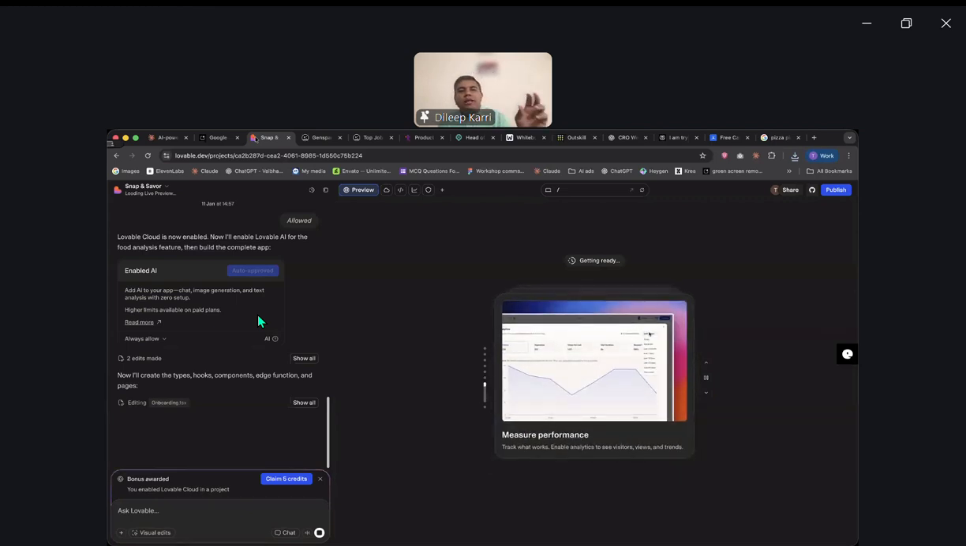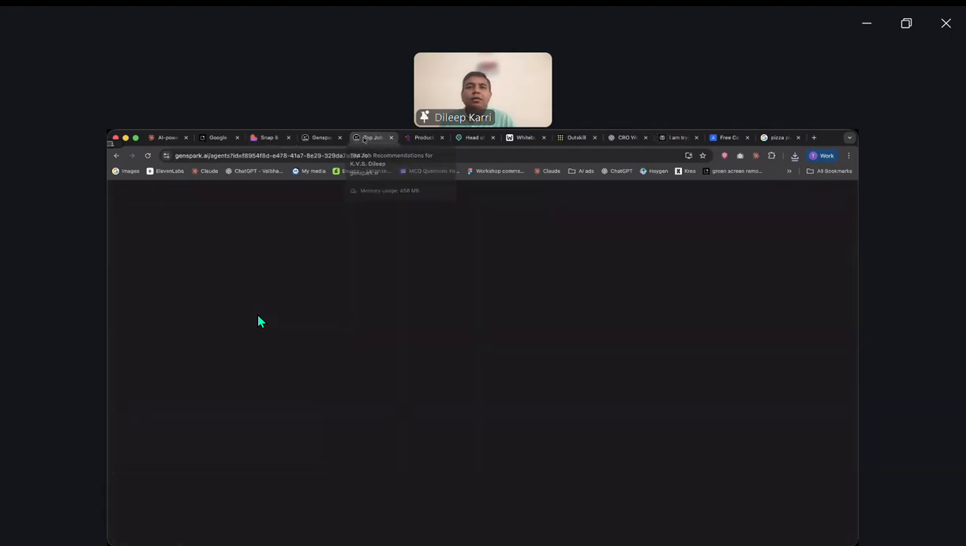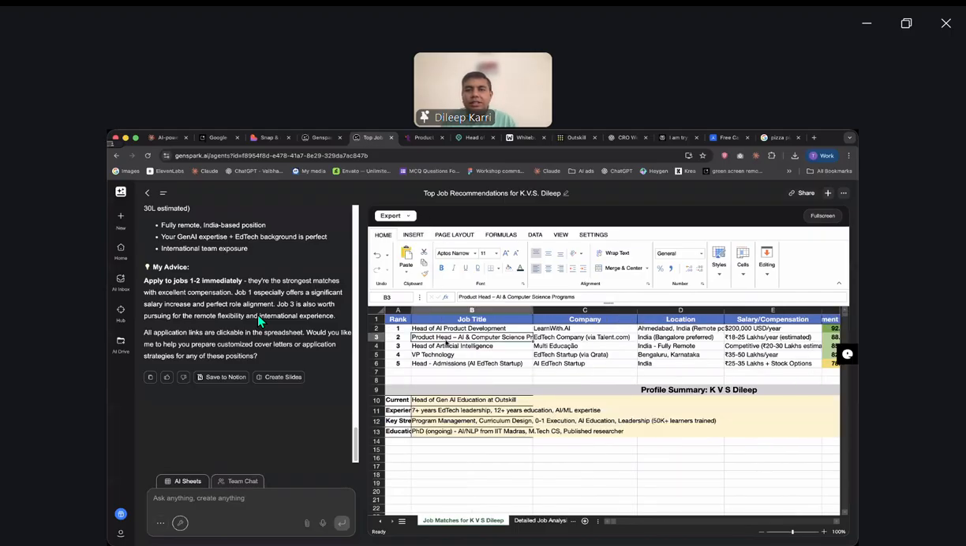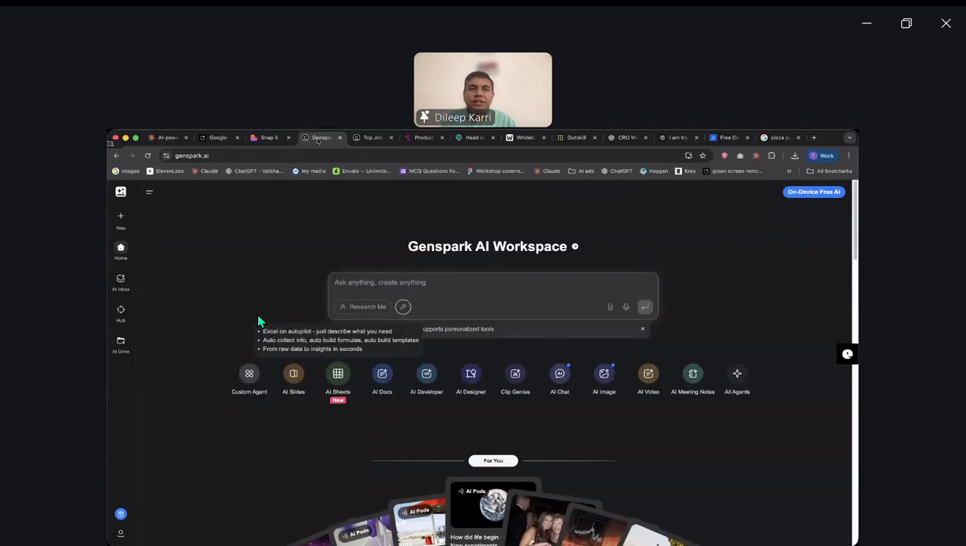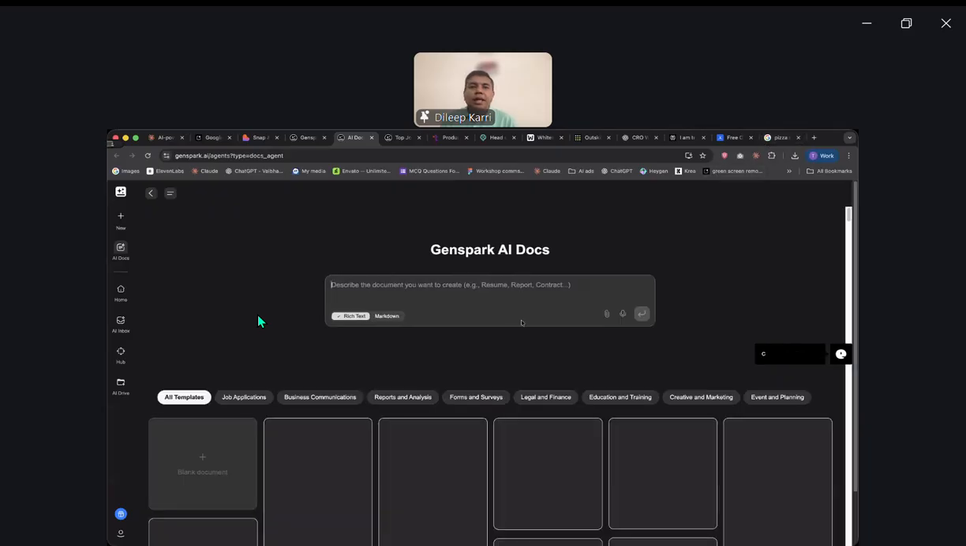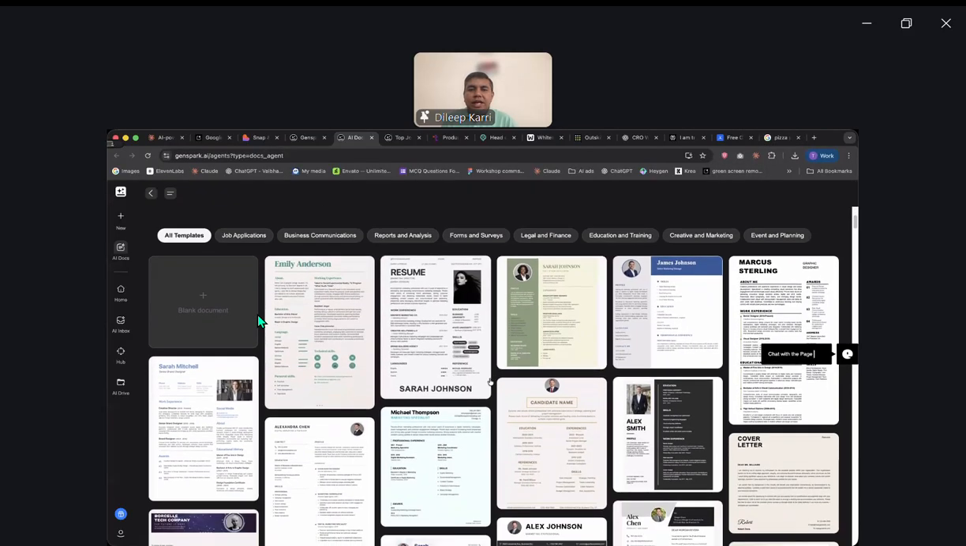Okay, so as this keeps running, let me come back to our job thing which we had tried, where I showed that this is something that I want to do. So suppose instead of just finding the job, I also want to apply my resume for it. So for that, there is this other cool tool called AI Docs. Okay. So in AI Docs, what I can do is I can choose a template.